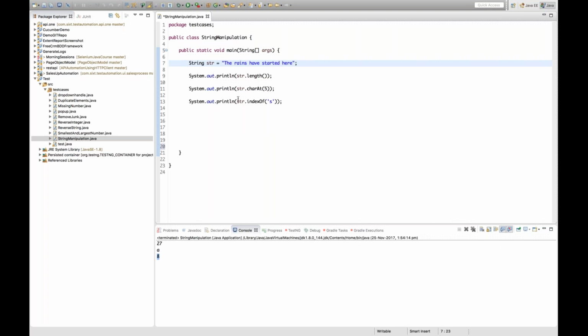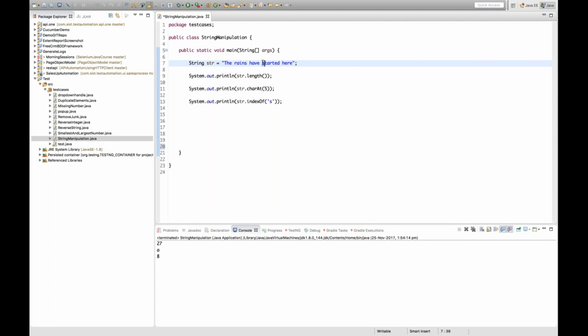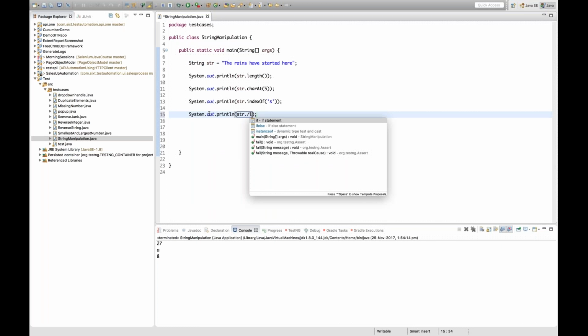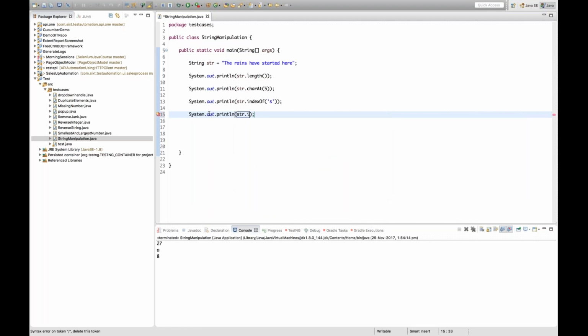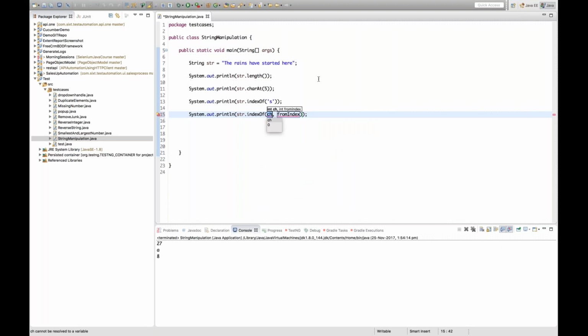To see where s is, 0 1 2 3 4 5 6 7 8, oh, s is available, so immediately it will print 8. But I want to check the index of this second s, one more s is available, so how to do that? They will ask you the same question at the time of interview. str dot indexOf, and this method is an overloaded method.